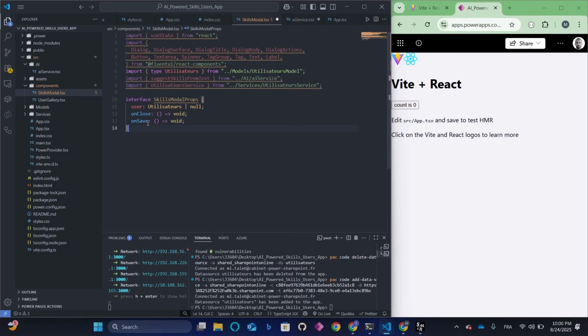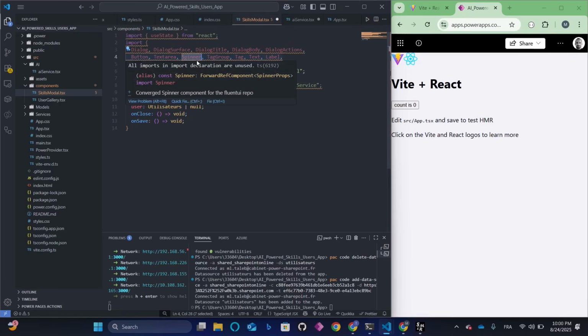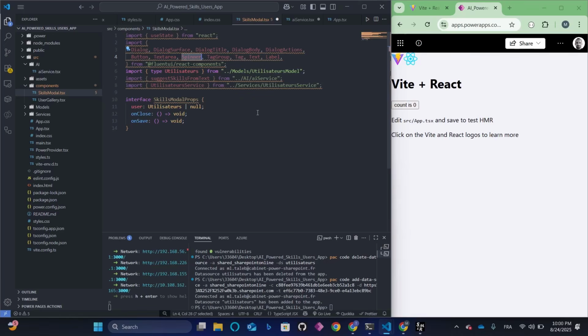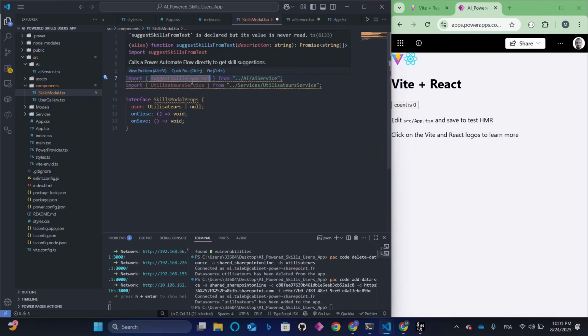We are bringing in a bunch of components from Fluent UI: Dialog for the pop-up, TextArea for our input box, and Spinner for the loading animation. We are also importing our two key services: suggestSkillsFromText, which is our connection to the AI, and the user service, which lets us save the new skills back to SharePoint.